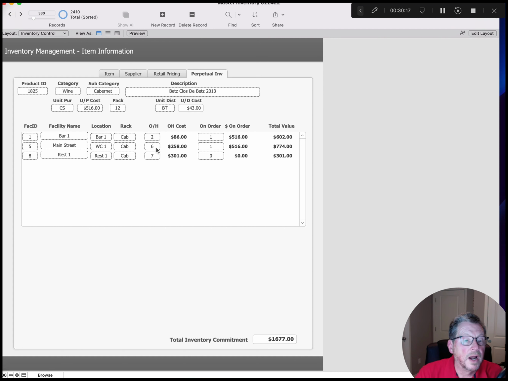I'm sorry, those were on hand. If I read my own screen, I'd be able to see that. Then on order, there's 1 on order, 1 on order, and 0 on order for these dollar amounts. And then this total value again is a calculation of the on-hand cost and the on-order cost. Now, the difference is down here, I get to see what my total commitment is from a purchasing standpoint, how much I have invested in this particular one inventory item.